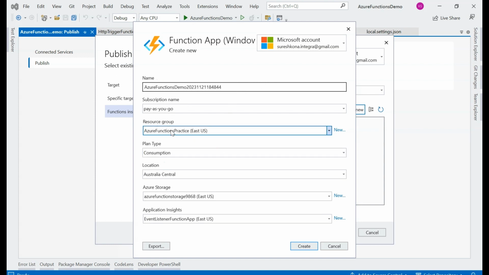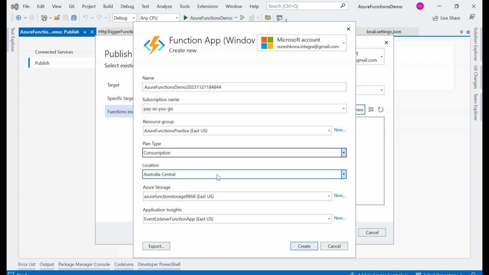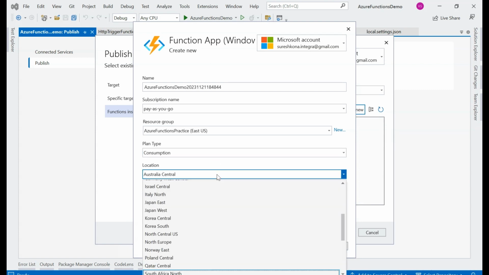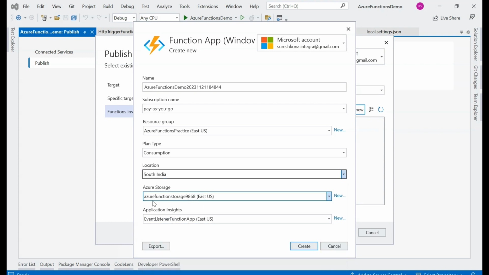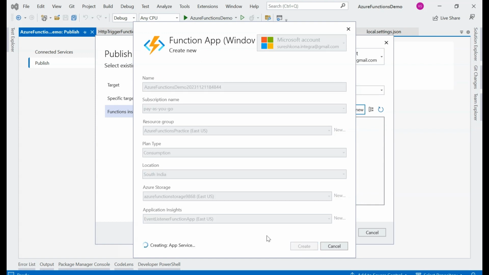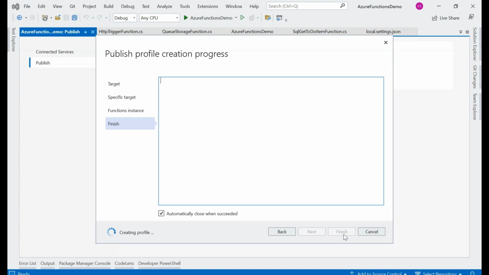This is my resource group and my plan type is consumption. There are other plan types, like premium and app service plan. You can specify the location here. I want only South India, so select South India. This is the Azure function storage. It is already there, and Application Insights is also already there for me, so I'm using the same. Just click on create. It is created now, so just click on finish. The Azure function is created in the Azure cloud.